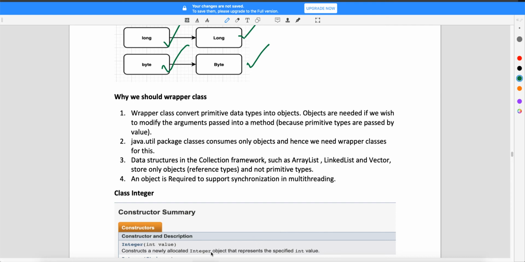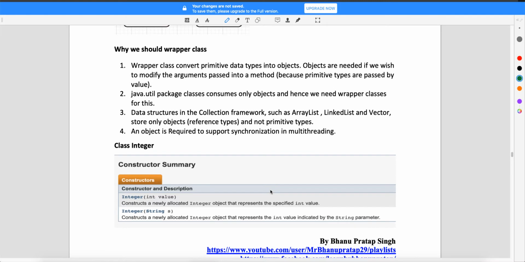Welcome back guys. Here we will try to understand why we should use wrapper class. Like what is the point, what is the benefit of using wrapper class, right? We'll try to understand one by one. So if you look at here, the wrapper class converts your primitive data type into object. It's a very important point, right?